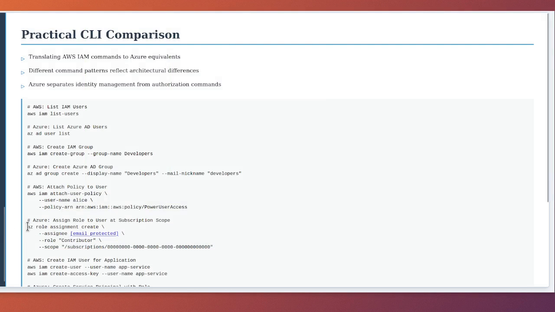Practical CLI comparison. Let's make these concepts concrete by comparing how you perform common IAM tasks in both AWS and Azure using their command line interfaces. This will help you translate your AWS operational knowledge to Azure.